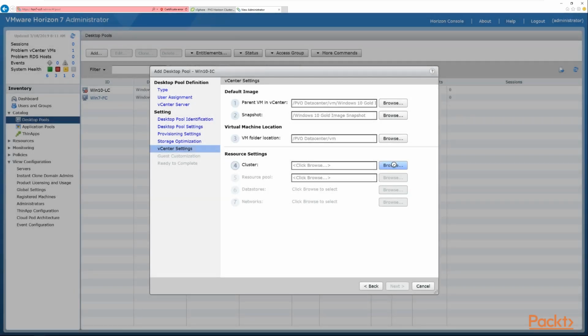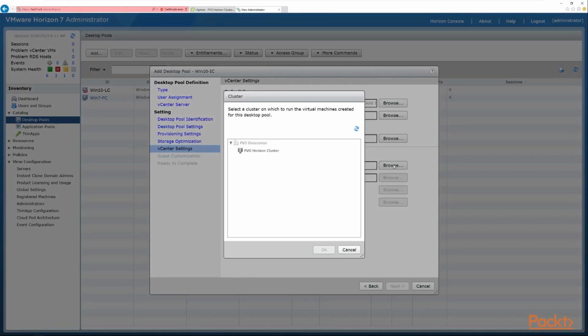So which cluster? Be aware that you cannot have instant clones if you have a single ESX host. You have to have a cluster. No cluster, no instant clones. So we select our PVO Horizon cluster.